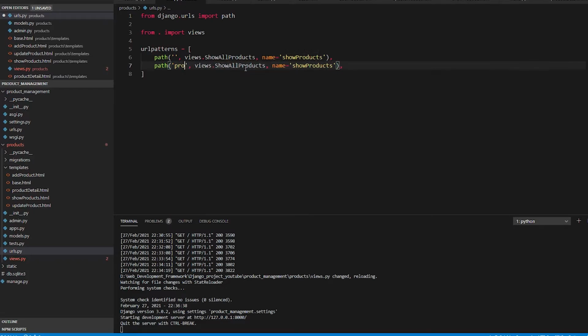product slash integer id of primary key of that product. So when we go to slash, this is actually the root directory where we show all the product. When you go to slash and particular id, suppose product slash 1, it will show product detail. Okay, and name it product detail as well. Detail, product detail, and save it.